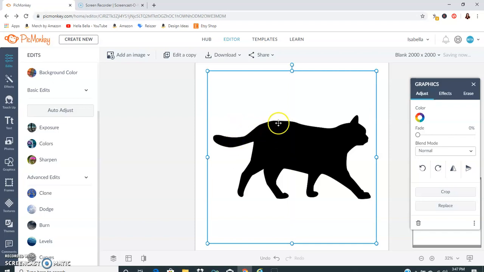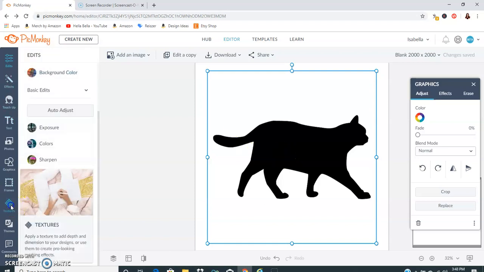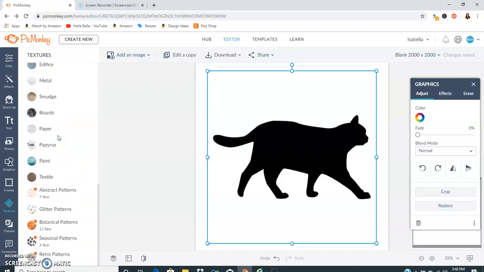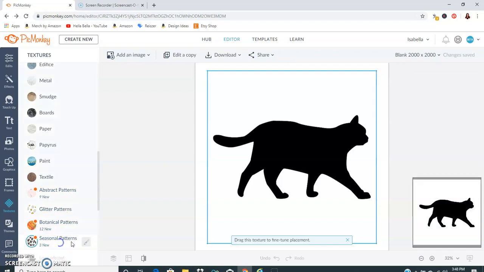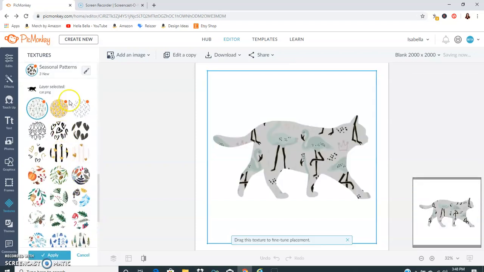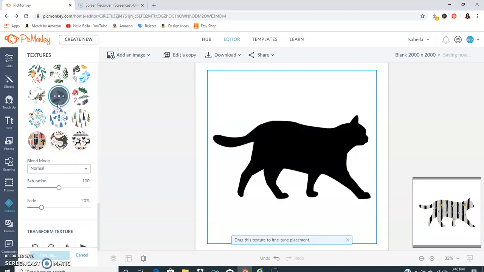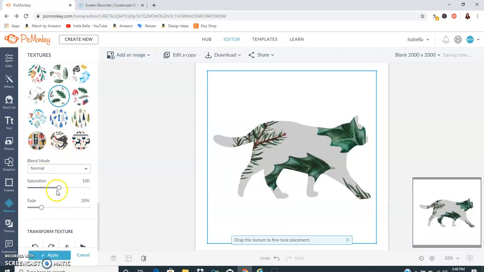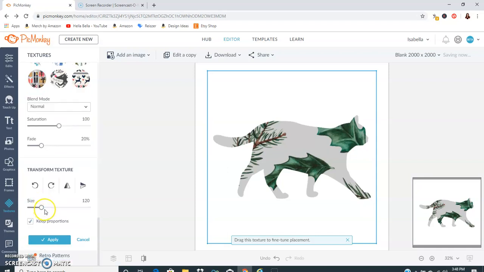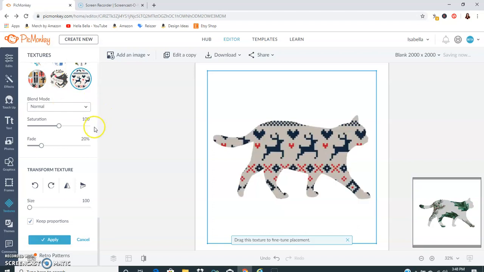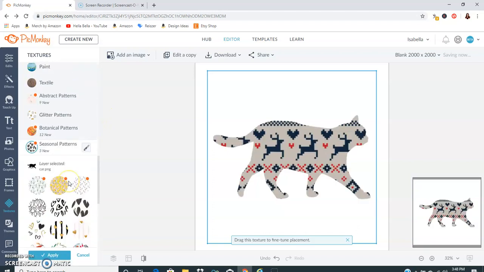After you have got your image uploaded onto PicMonkey, you're going to go to the very left over here and hover over textures. So click on textures, and PicMonkey comes preloaded with a lot of textures that are pretty useful and actually some that are really cool. They've got some seasonal ones up right now that are pretty cute, and they've got a few that are just really simple patterns. You can make the pattern smaller just using this size button here.